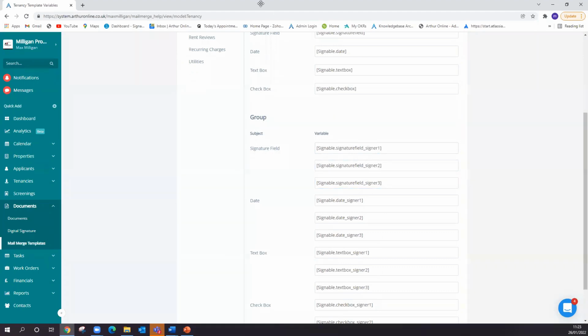So for example, you have an AST and your tenants sign first and you are the second people to sign that document, or maybe the landlord is the second person to sign that document and you're the third. So if we have an example where you have two tenants, that means signer 1 will be tenant 1 in that tenancy, signer 2 will be tenant 2 in that tenancy, and then the third person might be the landlord, for example. And you need to make sure that this variable is next to the correct person that needs to sign in a particular order, because Signable will then send that in a particular order.